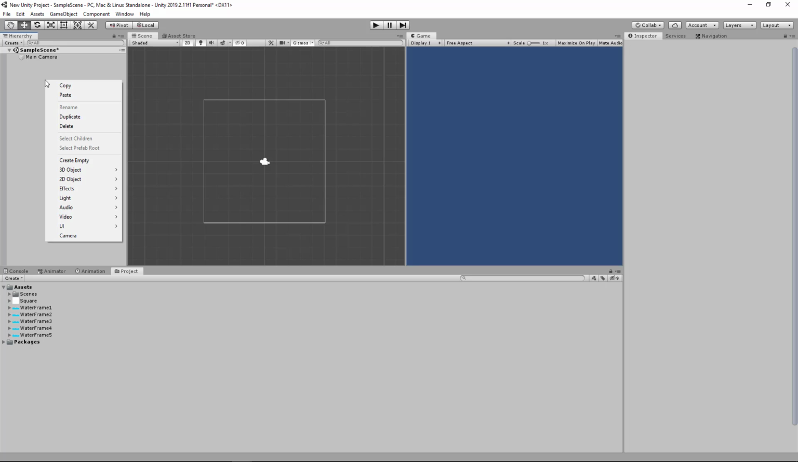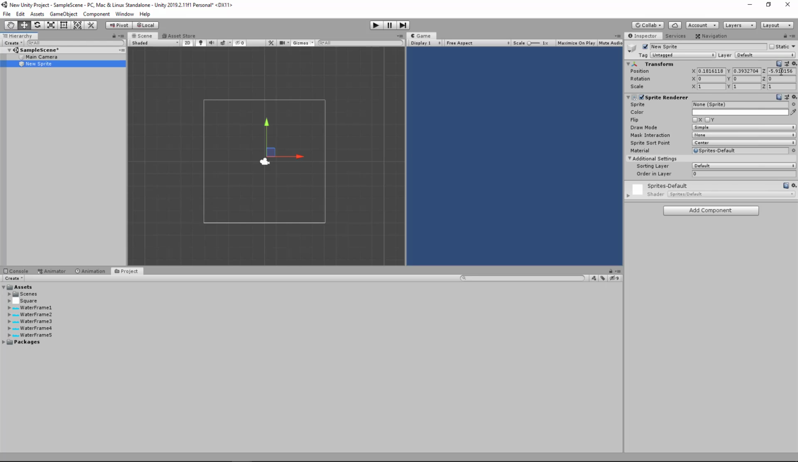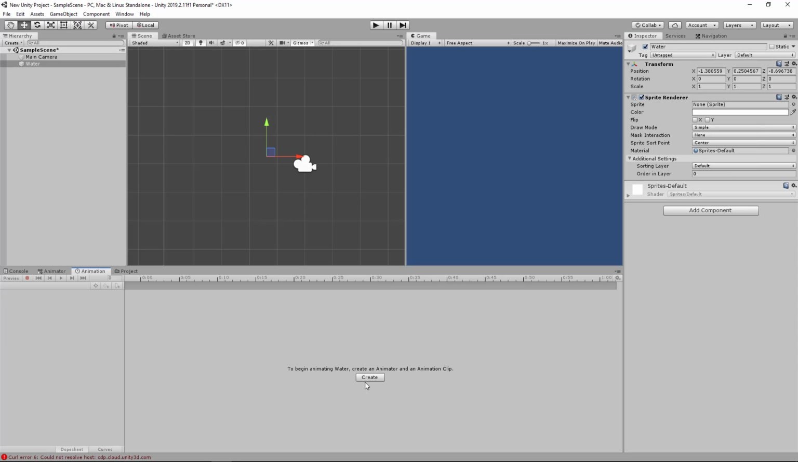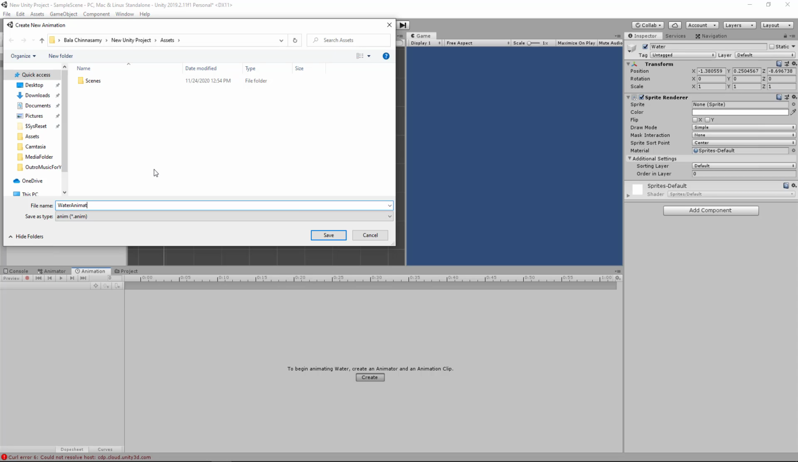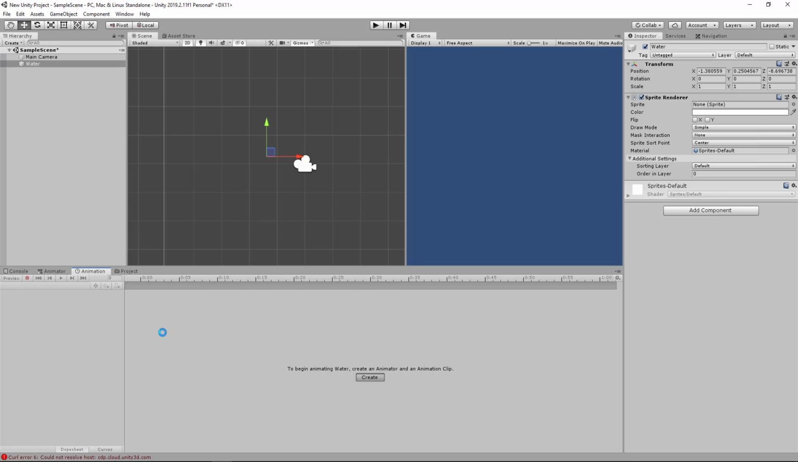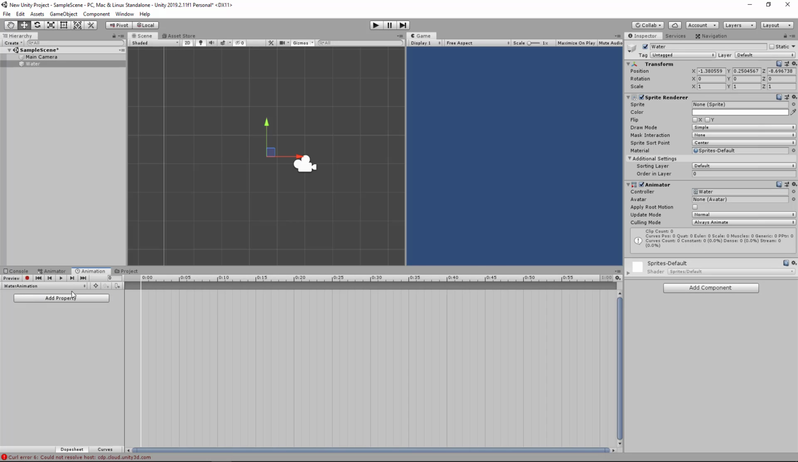Alright guys, so now in our scene we're going to create a new 2D object sprite, and we're going to name this water. Okay, so now on our water, we're going to hit animation and click create new animation. And we'll name it water animation. Alright, so now we're going to hit the red record button.